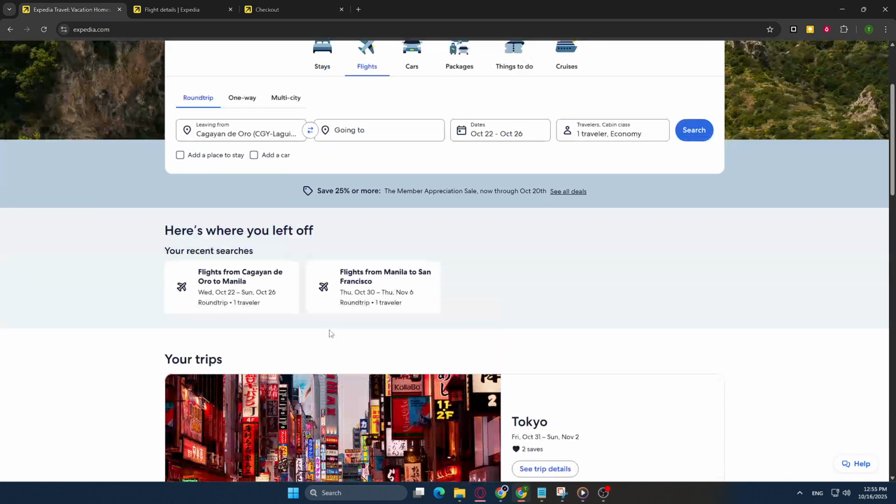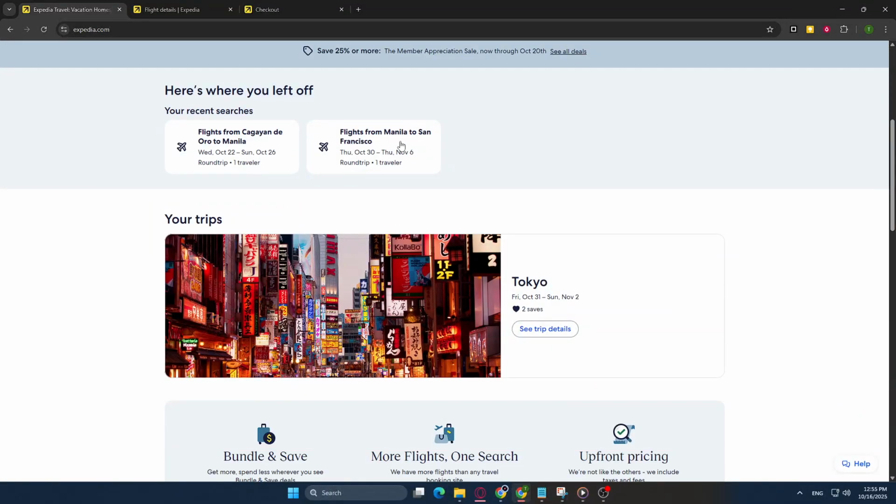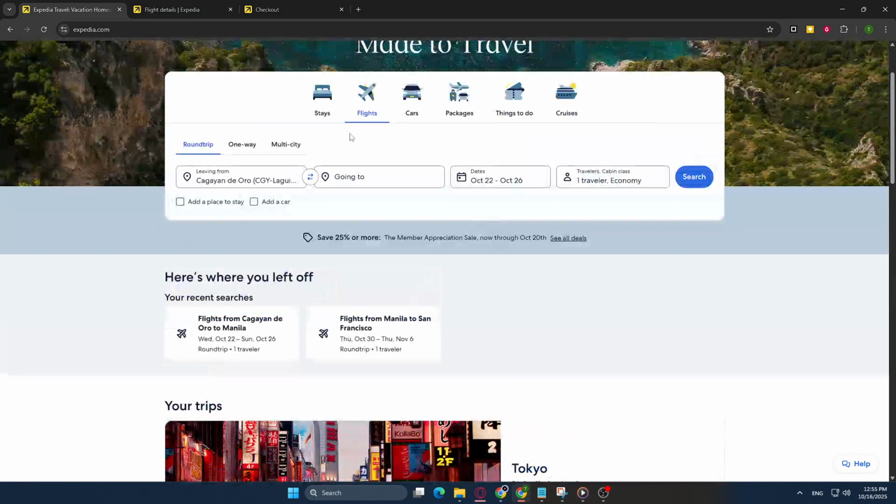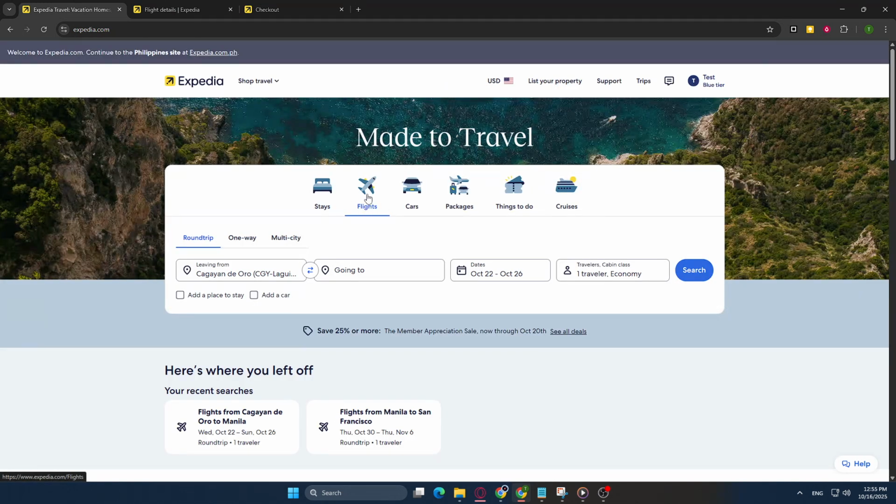Next, you'll want to locate and click on the Flights tab. This is where the journey of booking your trip truly starts. Here, you'll see options to enter your departure city, destination, travel dates, number of passengers, and the travel class you prefer. Take your time to fill out all the required fields accurately.